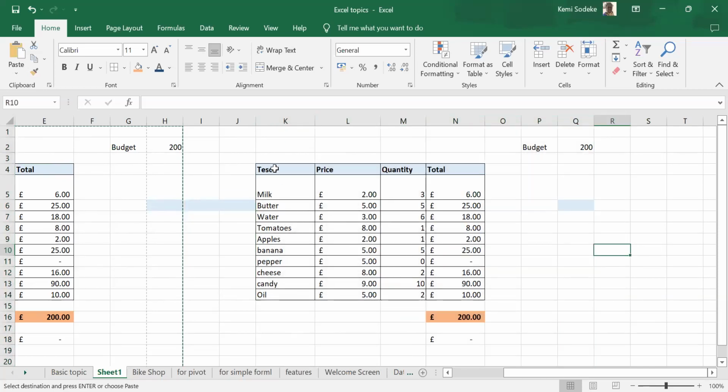And in this case, I want to go to Asda. So I can literally just change this to Asda. And probably the prices in Asda are different.